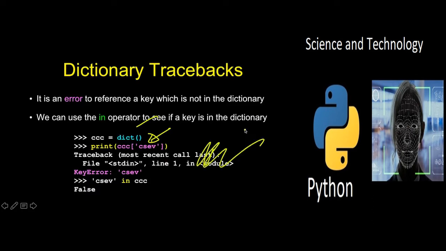And that's bad. But we can solve this with the in operator. The in operator we've used in for loops. We've used it in lists. We've used it in strings. So that is a question. It's saying, is C7 in CCC? Well, this is the empty one, and so no, it is not. C7 is not in CCC. And so using this in operator, we can avoid the traceback.